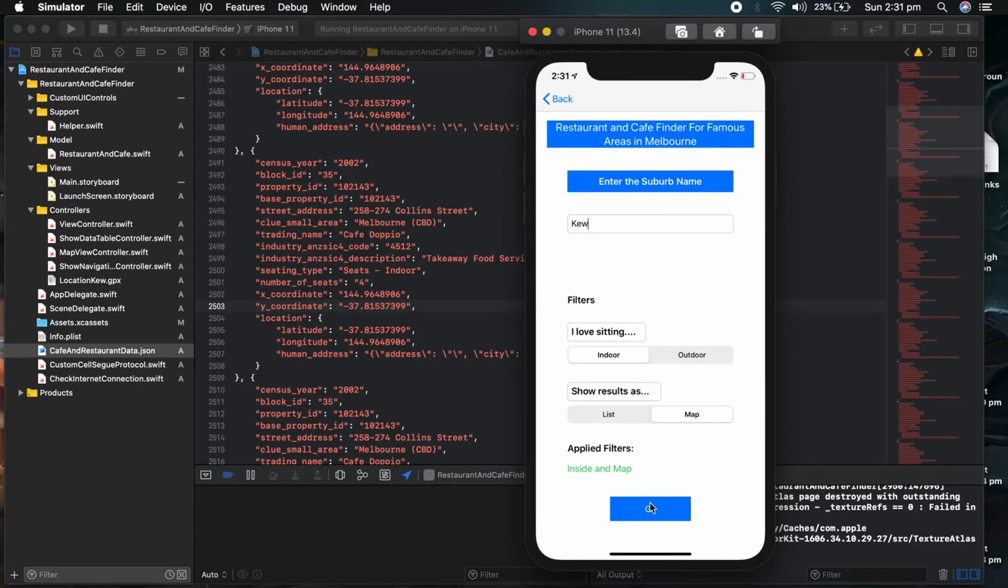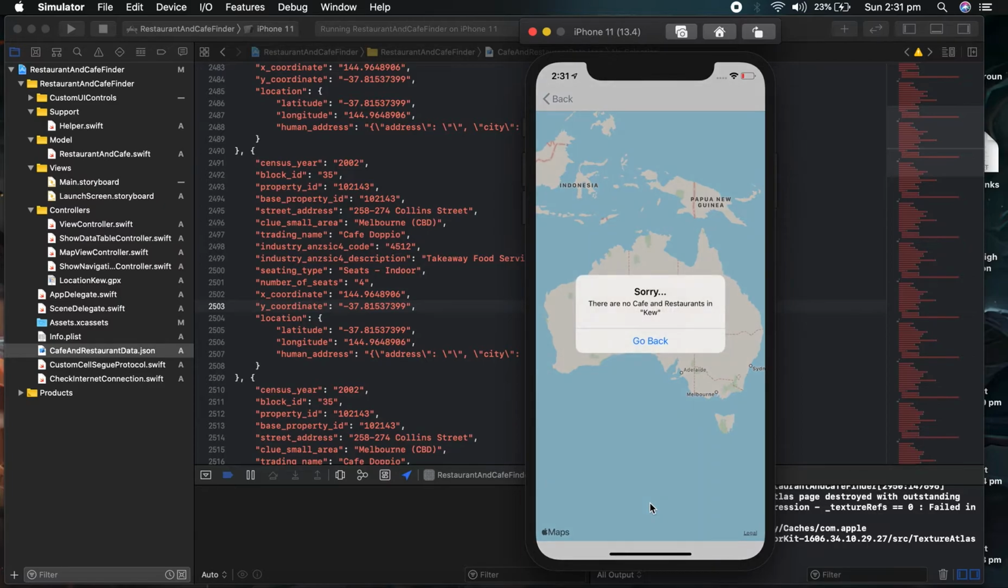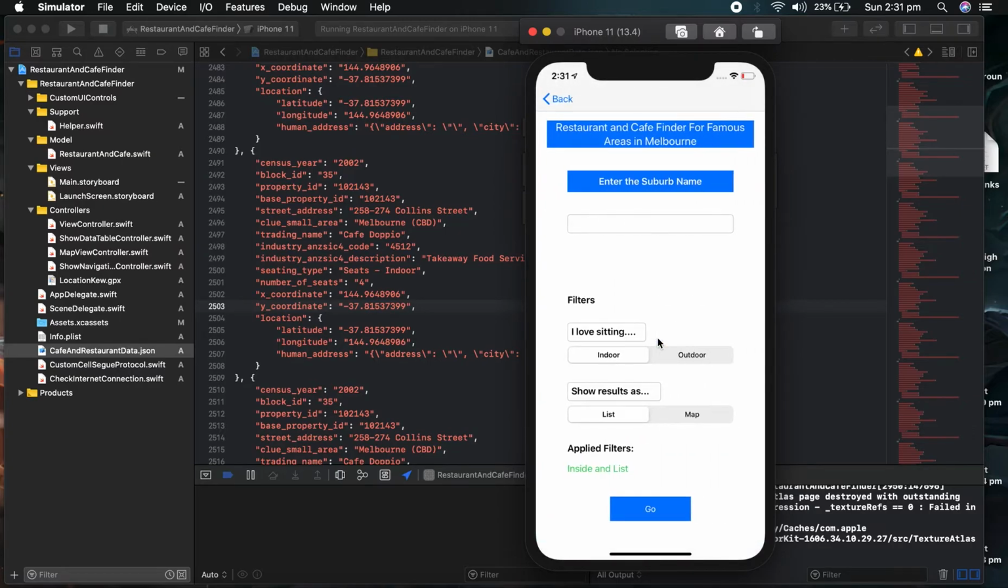When I click on the Go button, and bam, there are no cafes and restaurants in Kew with the sitting type as indoor. So when you hit the Go Back button here, the user will be taken to the previous page again. So now let's add the suburb as Melbourne CBD. The sitting type will be indoor, and as we decided, we'll go with the map now.